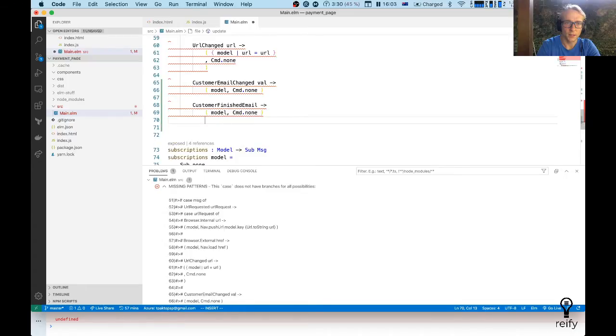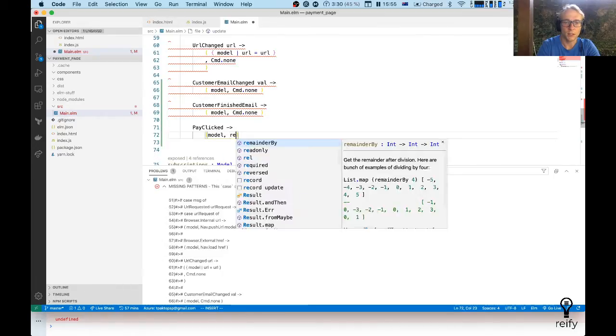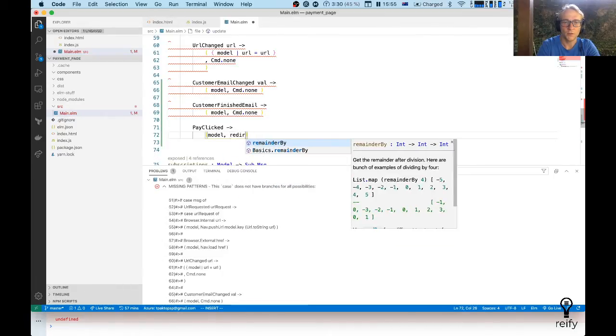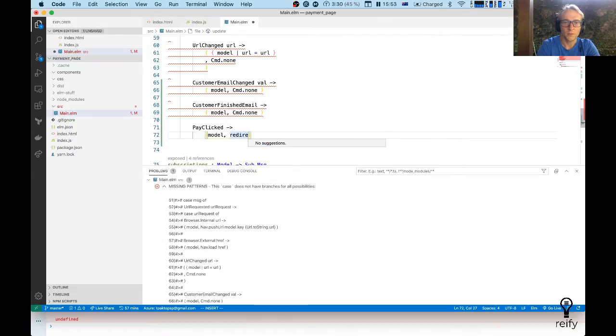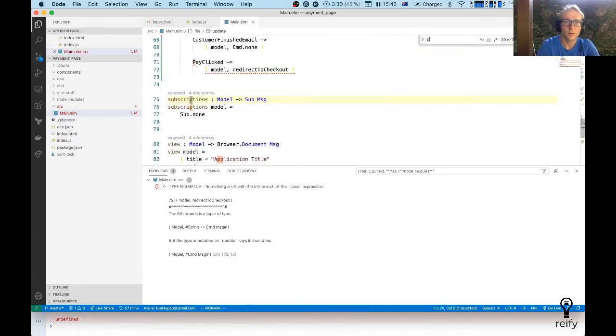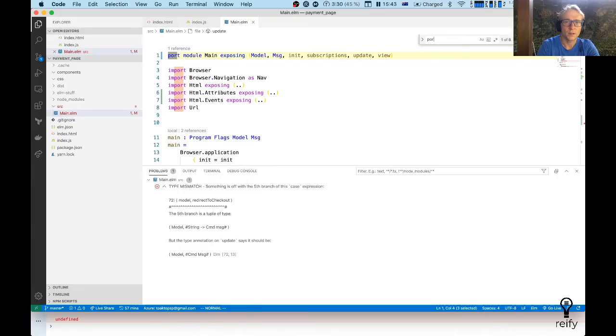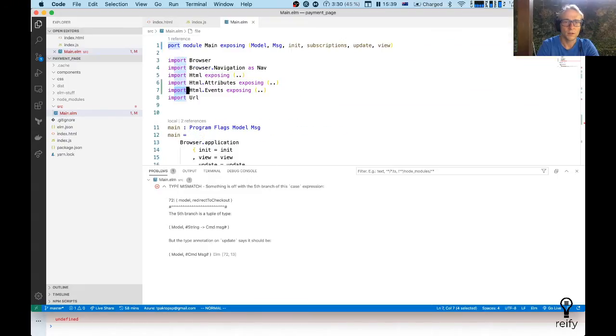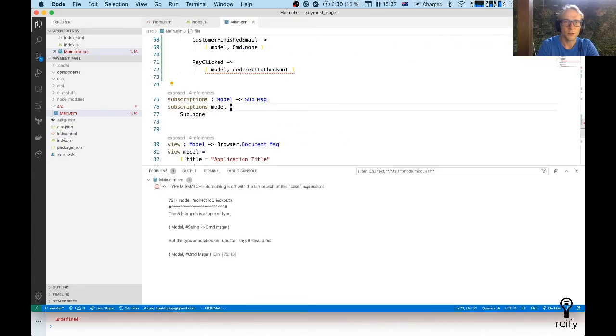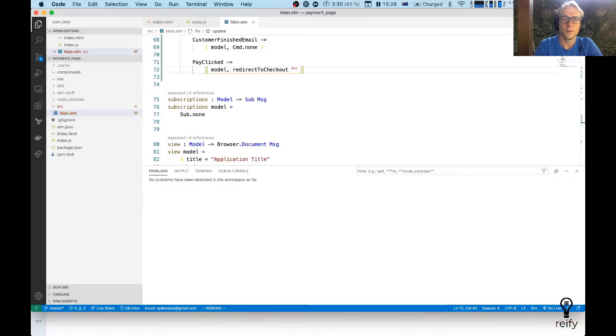model. I'm not going to change anything in model, but here I'm going to say redirect, which for some reason doesn't highlight the right option. Redirect to checkout. I think that was what I called it. Redirect. Where's the port? Redirect to checkout. Yes, and it's asking for a string there. So we need to give it some value. I'm just going to give it an empty value for now.